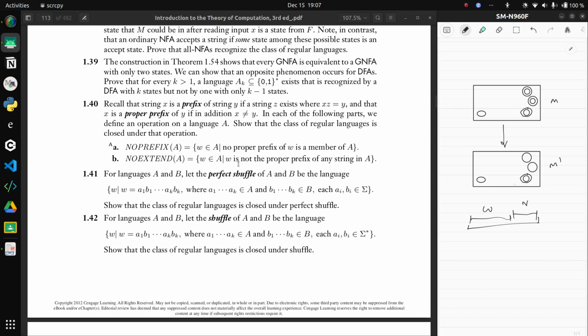So the language of M dash, call that L, is certainly a subset of no extend, which I'll call NE of A, which is just a subset of A. Now what I want to prove is that every element in NE of A is actually accepted by M dash. For any element in NE of A, there are only two properties that we'll rely on. First is that W is in A, which means it will necessarily have to end at one of the accept states of M, right?